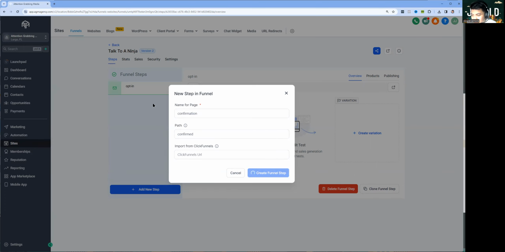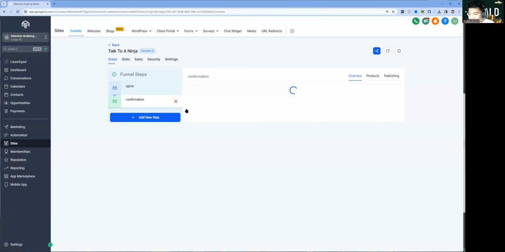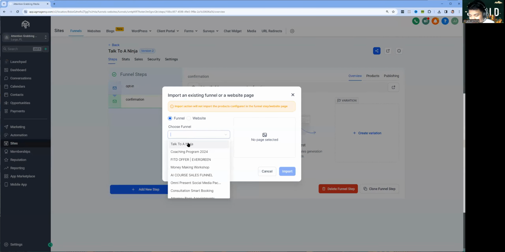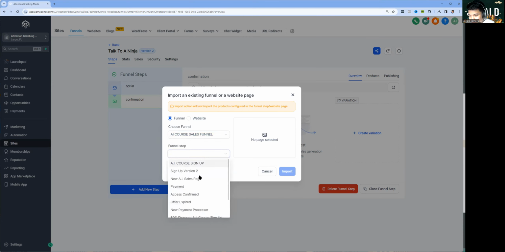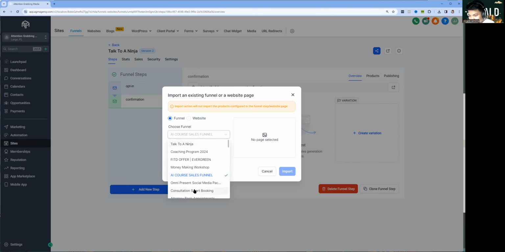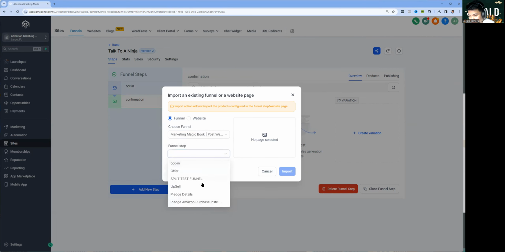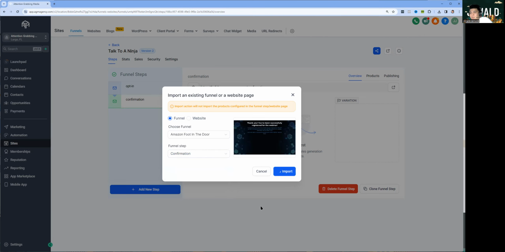Now, earlier I did show you how to create a funnel from scratch. This time, we're gonna use an existing form. So let's do a core sales funnel. That does not have one. Let's see which funnel has a book an appointment. That does not have a book an appointment. Here, let's say that's our thank you page.